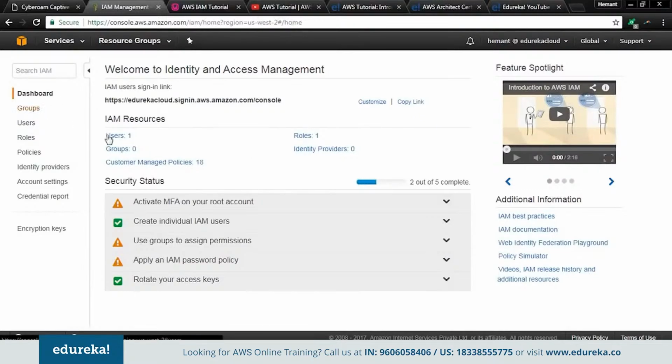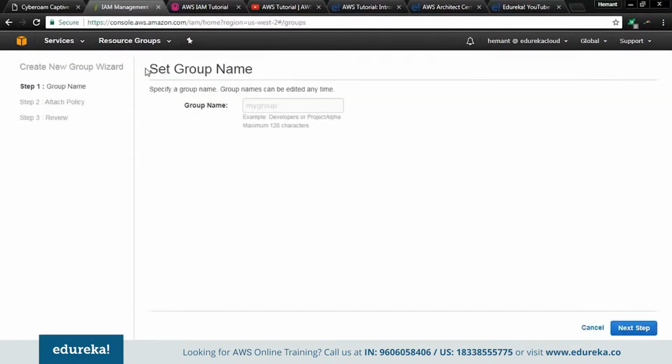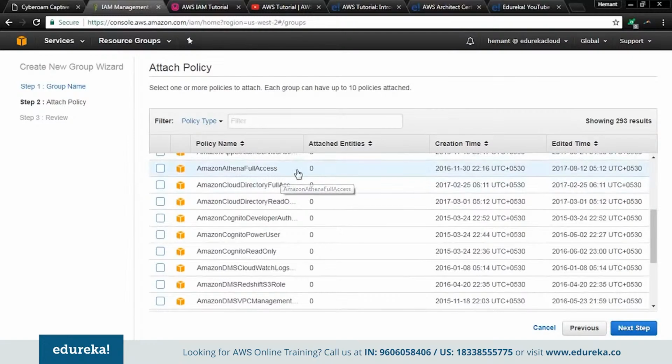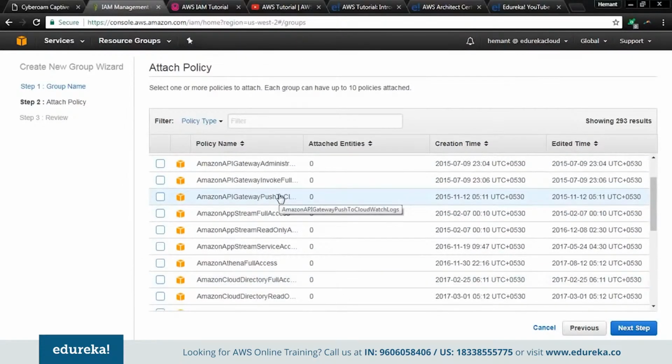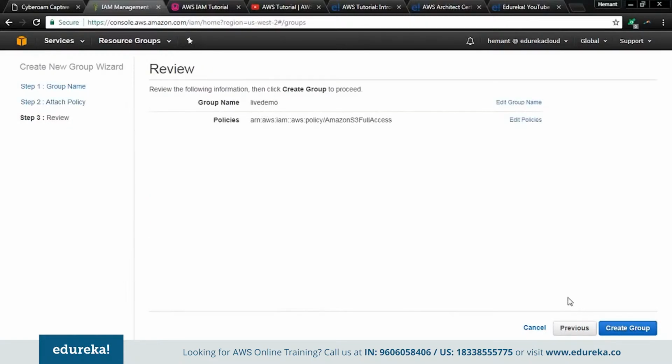You can click on groups over here, and what you'll do basically is click on create new group. All right? So let me give the group name as live demo. All right, and I'll click on next step. Now it will ask me the policy that I want to attach to this particular group. Say for example, I just want this group to be able to access the S3 service from AWS. So I will select the policy which says Amazon S3 full access, and I'll click on next step. Now this policy basically tells you that you're only going to use the S3 service in the management console and no other service.